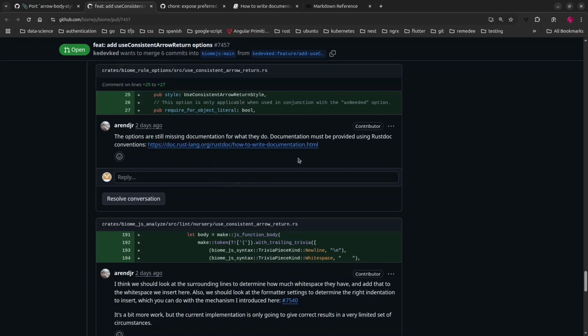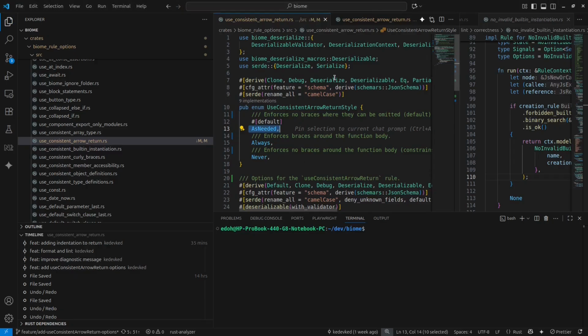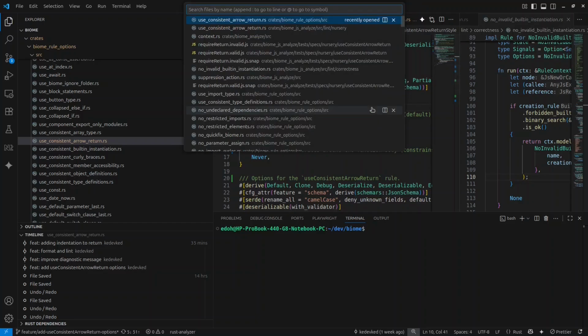Now let's go and make the other changes. This one is a little bit tricky. We need to add indentation from surrounding lines. So what happens here is that if we go to, let's go to the snapshot of the useConsistentArrowReturn.